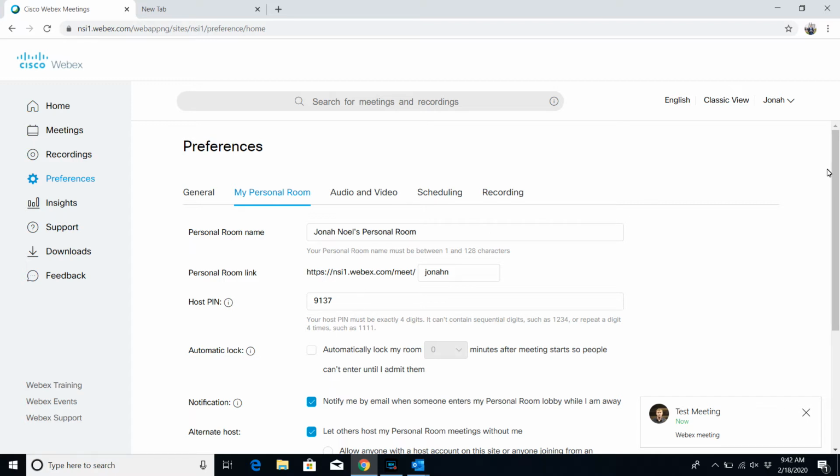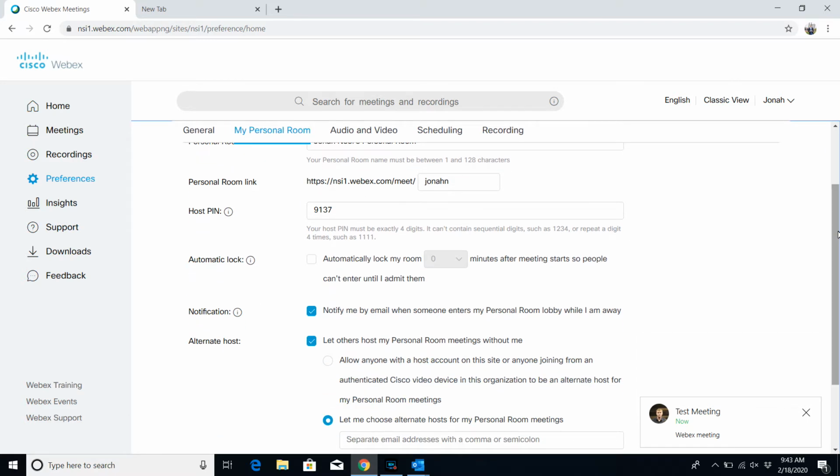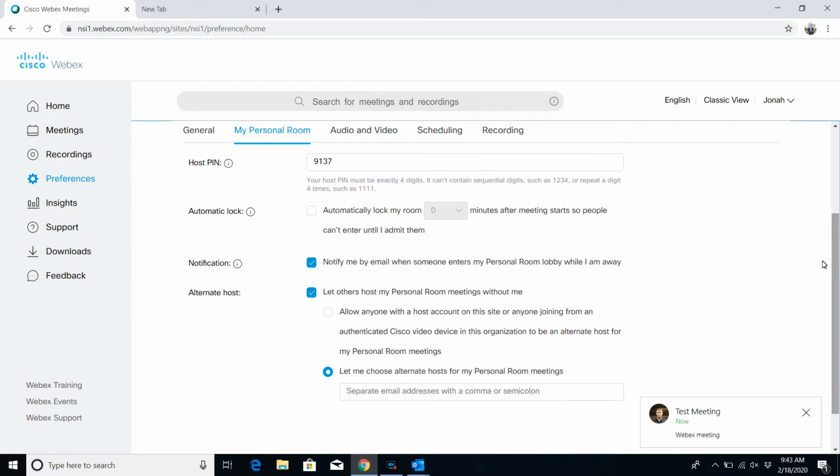Automatic lock. Basically what it says, it auto locks the room after so many minutes after starting. Even if the person has a link, it wouldn't allow them to join. The notification, there's a button that says notify me. What this does is send an email when someone is in your lobby. Alternate host, what this does is allow you to set someone else up to be a host when you're not in that room. They can start a meeting, and then when you enter it, you'll take over as host control.